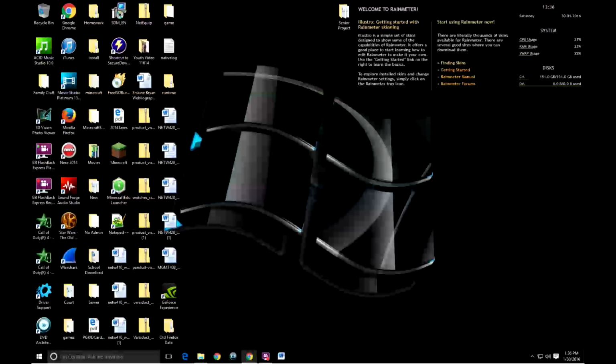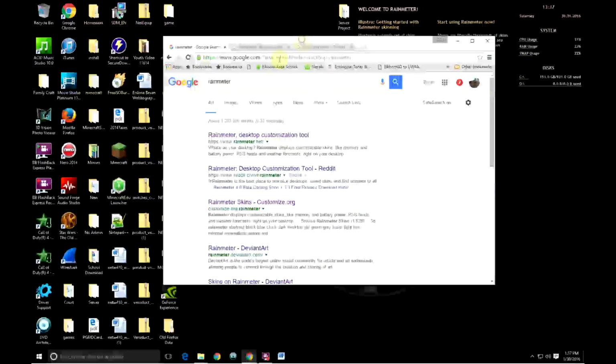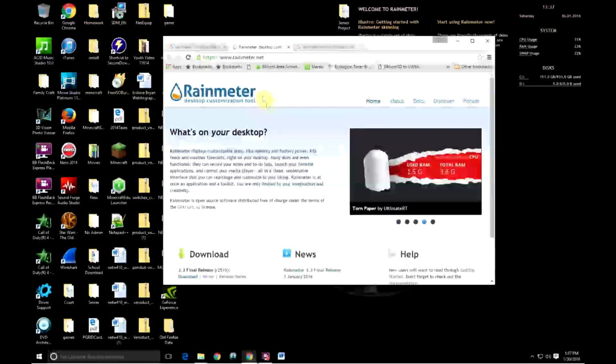nasty virus. So the first thing you're going to do though is you're going to open up Google, and you can either search for Rainmeter, all one word, and click on the link, or you can just go to www.rainmeter.net. Alright, not .com, .net. I don't know what you'll find at .com, I don't want to know. .net. This is the website that will come up.